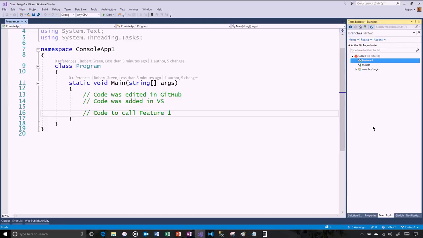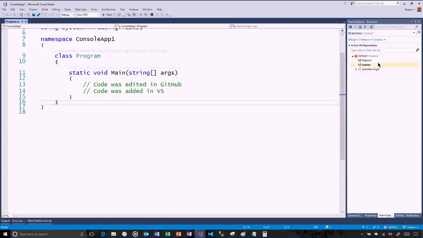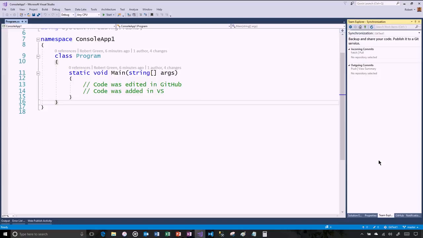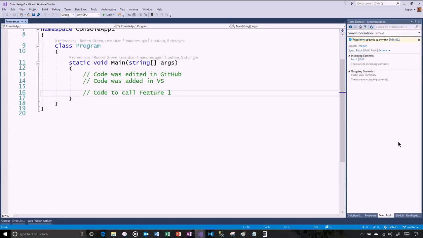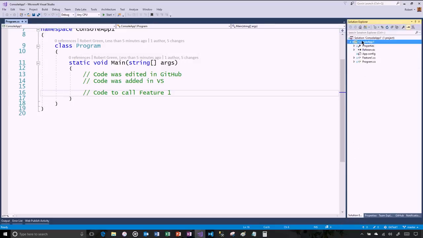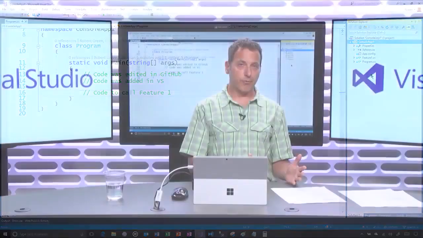All right. So what I'm going to do now is go into master. Then I'm going to go to sync, and I'm going to do a pull. I could do the fetch and the merge, but because I just made the code and I know there's no reason not to, I'll do the pull, and now my local master branch is in sync with GitHub. Okay, so that's branches, that's pull requests.